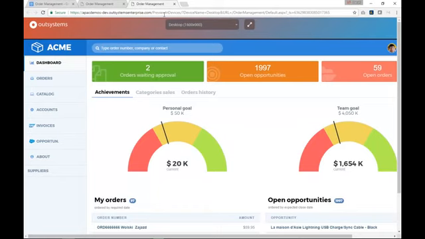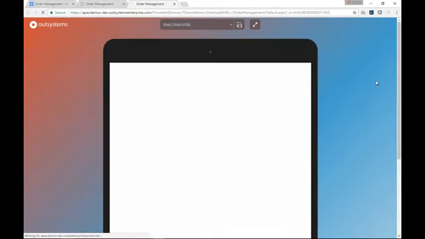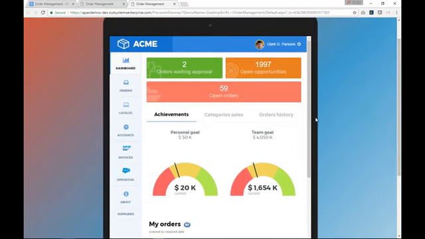So let's open the new version of the app. Of course, it continues working on the multiple form factors. Let's see it on the tablet. We can see that if we look at the menu, we now have a new suppliers option.